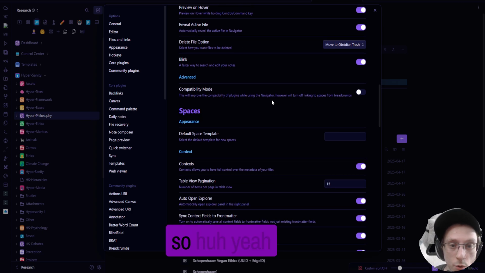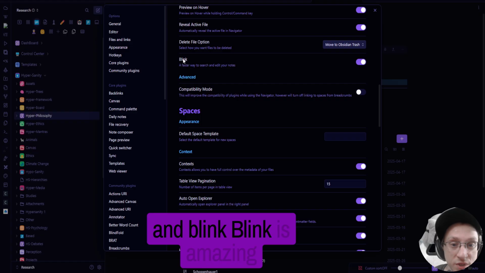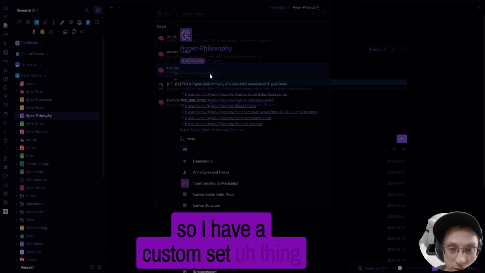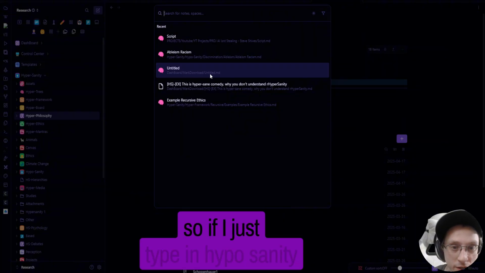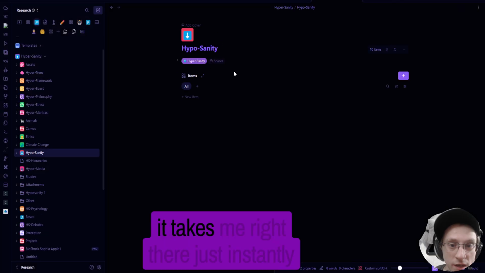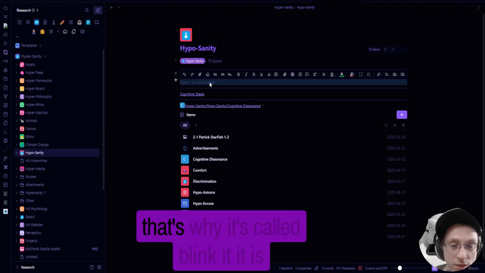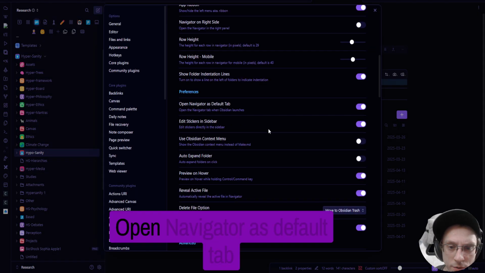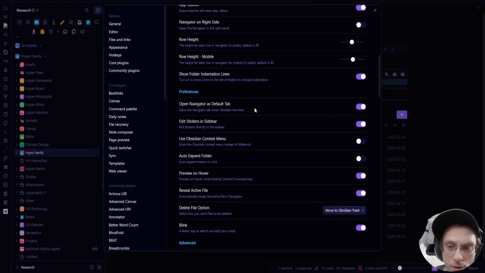So, whew, yeah, and Blink. Blink is amazing. Check out what Blink can do. So I have a custom set thing for this. So if I just type in Hypo-Sanity, it takes me right there just instantly. That's why it's called Blink. It is amazing. Open navigator as default tab.